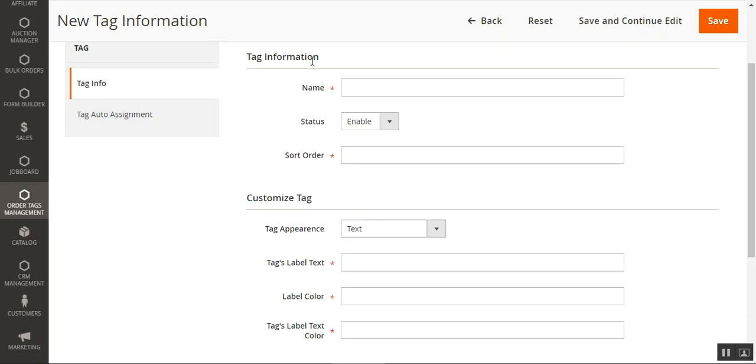So we need to configure the tag information first. Here, the admin would have to enter the name of the tag. He can then enable or disable the status of this tag that the admin is going to create. He can set up the sort order for the tag.